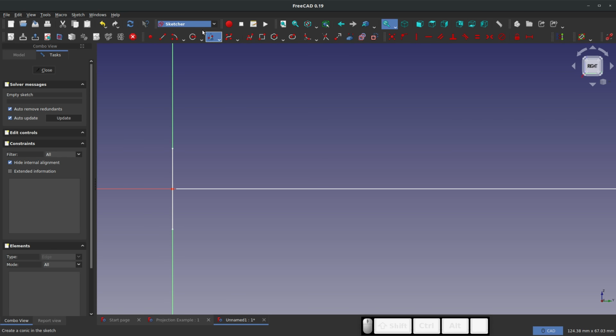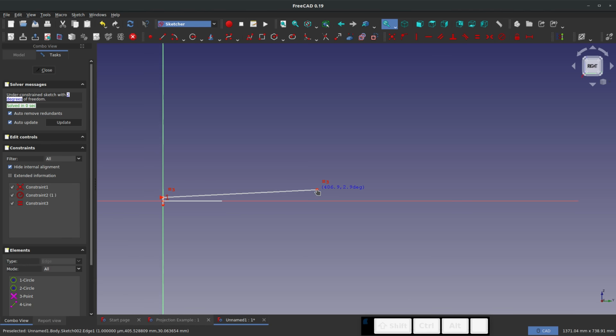And I can import my top and bottom points. That came in as a line, I think, but that's okay. Again, why not use a spline?